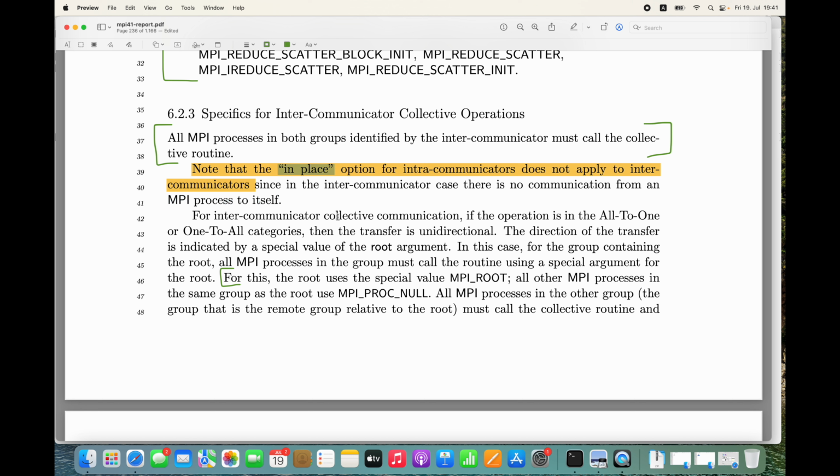In place means that you could use one buffer for sending and receiving, but since no process is going to communicate with itself in an intercommunicator, that is why you cannot have that option of MPI in place.